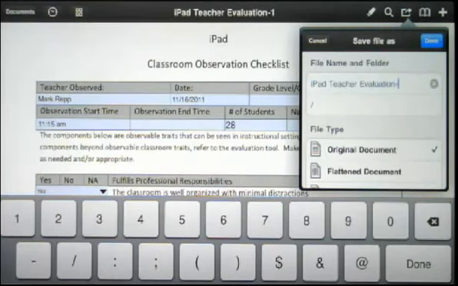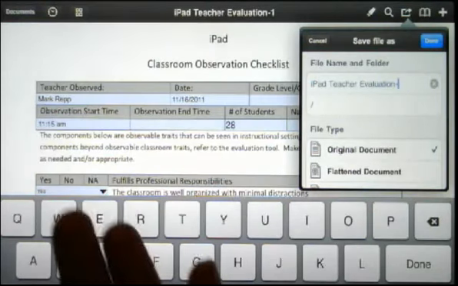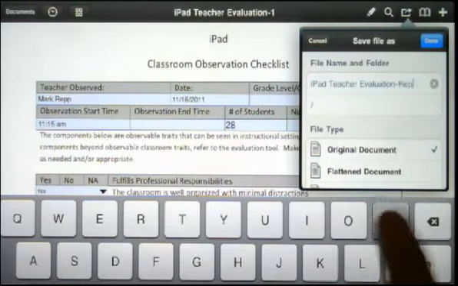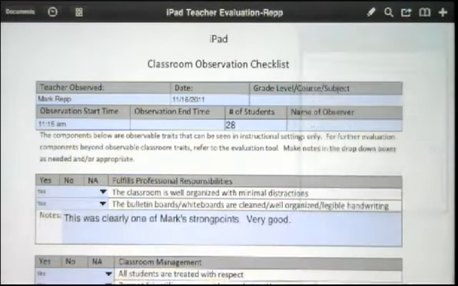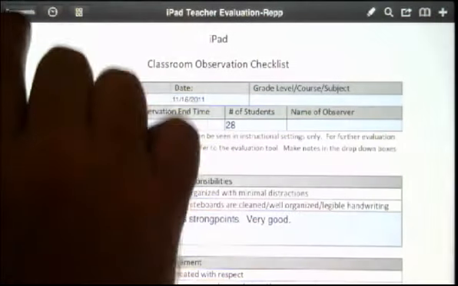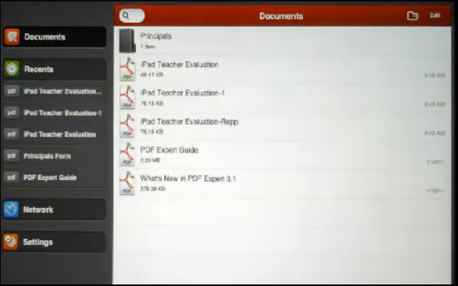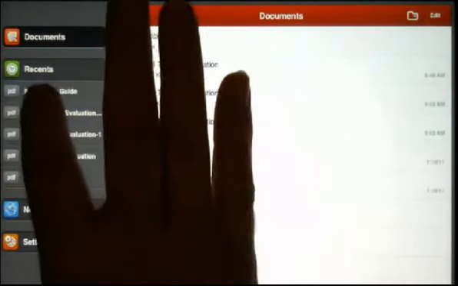I'm going to switch over to the number keys, and I can add a dash. Then switch over to the letter keys and type in the name of the teacher. This teacher is Rep. Then press Done. After you press the blue Done button, you'll then be able to go back to press Documents and see the document that you just edited.